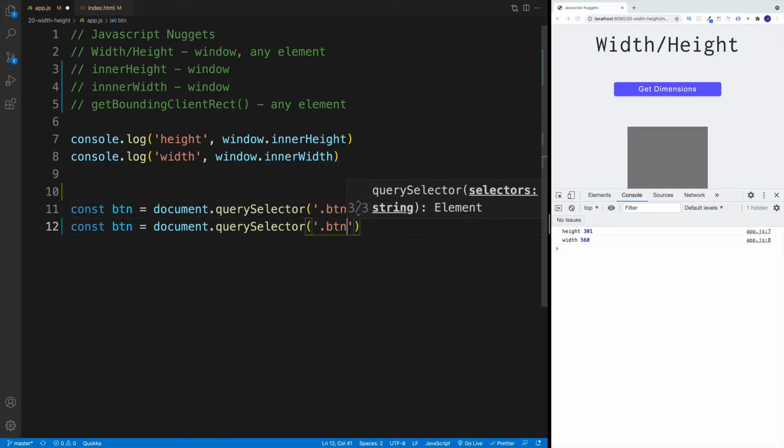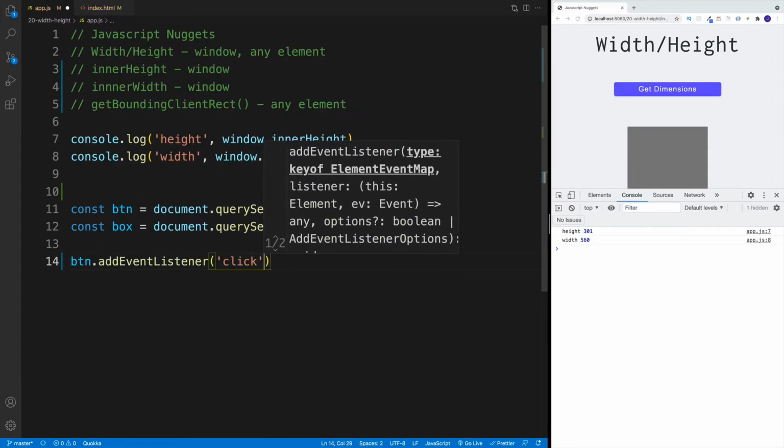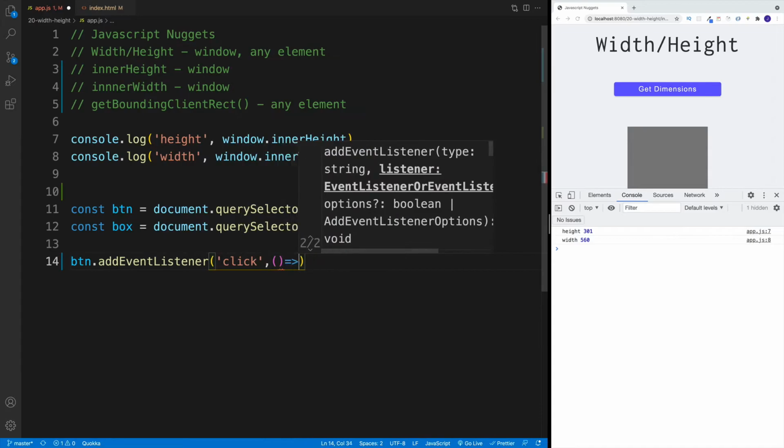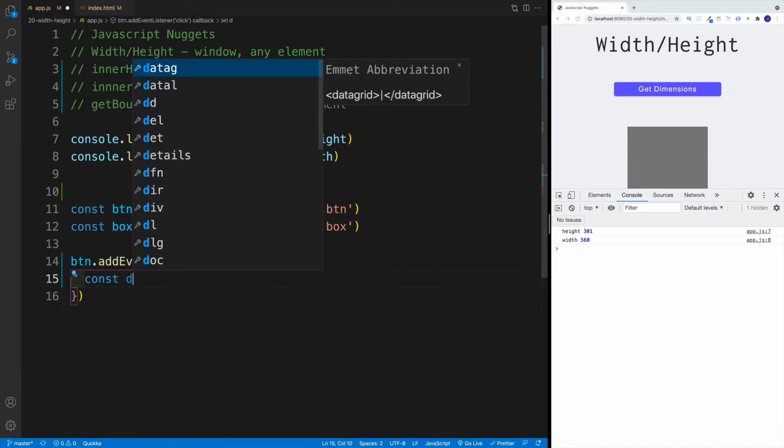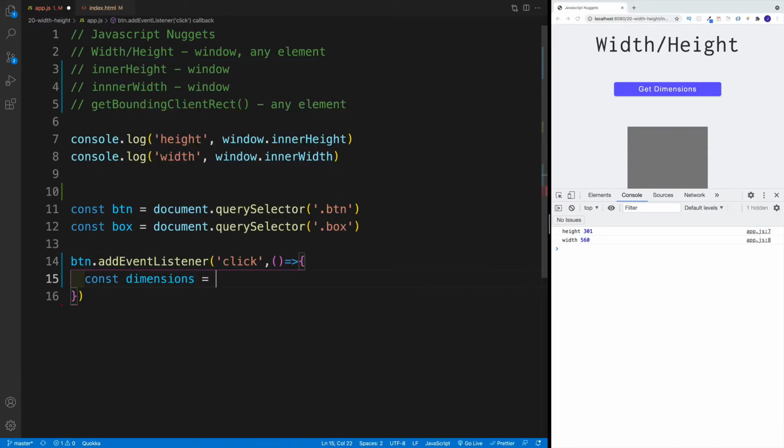I'll right away select the box as well. So I'll say here box, and then let's add that event listener. So btn, and then addEventListener. And we're going to be listening for click events. And in the callback function, we're going to set up a variable, and I'll call this dimensions. That is equal to box.